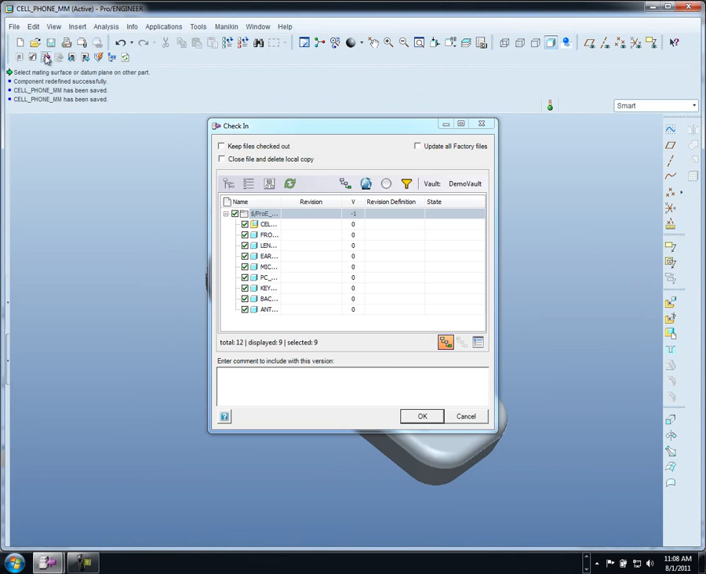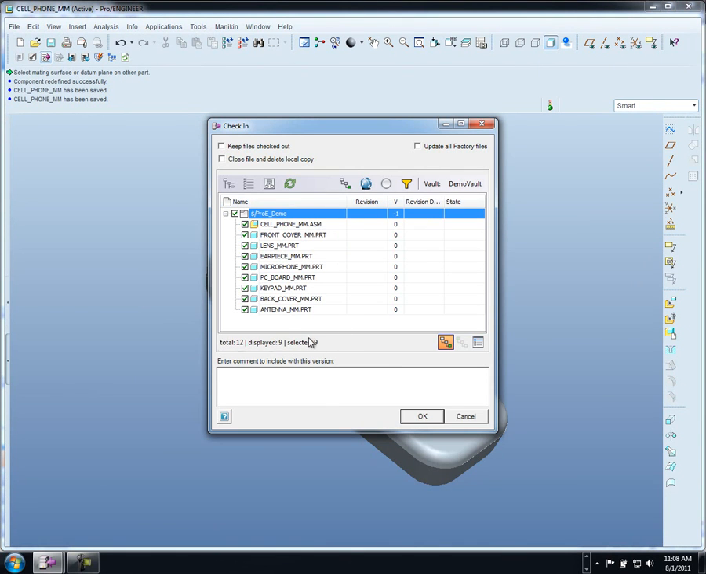Now you'll notice that as this check-in dialog box comes in, it lists all of the various files that need to be checked in. Notice that we can also go in here and put in our comments. Also, we have a button up here that lets us update all factory files. What that basically does is it finds all of your family table components and checks in not only the generic but all of the instances as well. I'd also like to add that we do have support for nested family tables.